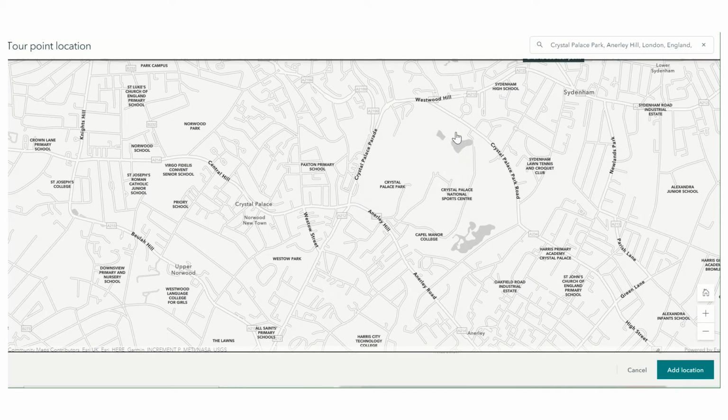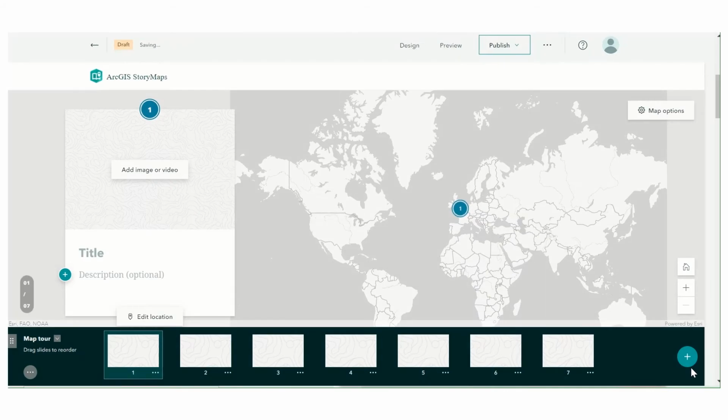And I usually go in and have a look around to see, is that really the Crystal Palace Park that I'm referring to? Because there may be others. And so this is it. I recognize it. And I am going to add a point to the center of the park. I've just clicked on the map and then I add location. And that adds the place to my map.